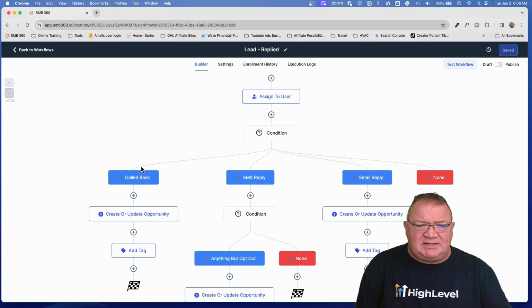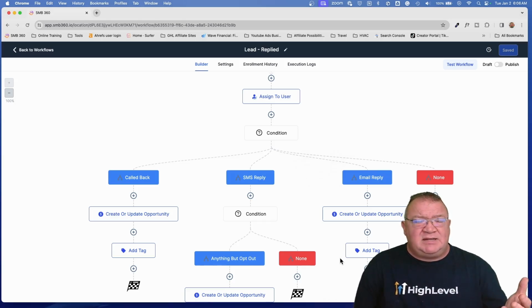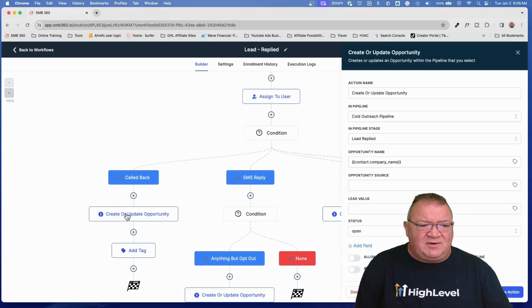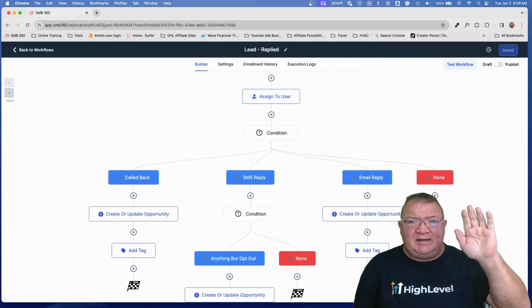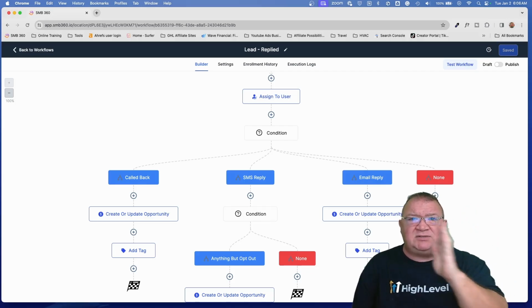then follow this logic here. If they text you, then follow this logic. If they email, follow this logic. So you see, it's pretty straightforward. So if they call back, then for instance, this update workflow could be, hey, take them in the cold outreach and move them into the lead replied stage. And that way, because they've raised their hand now, they've called you back. So now you're going to go from lead contacted to lead replied.